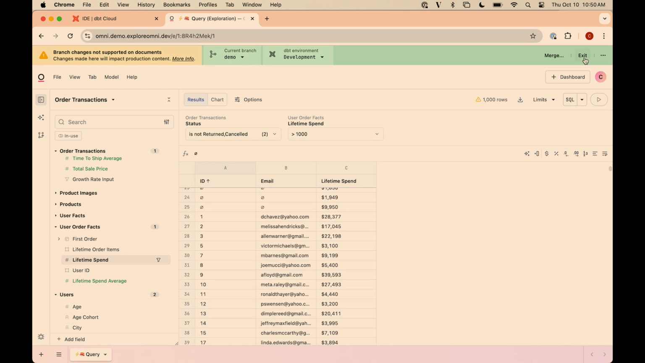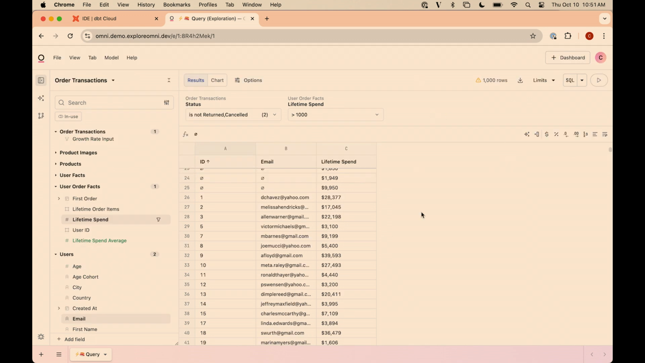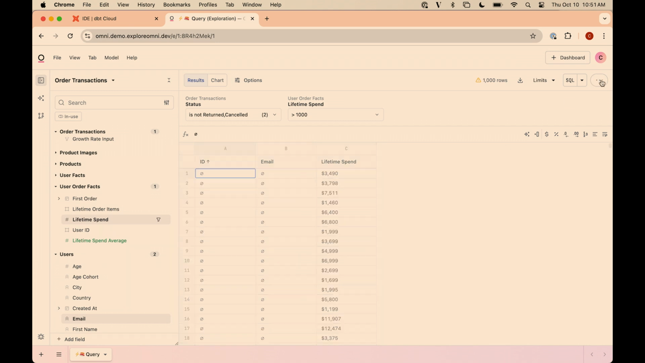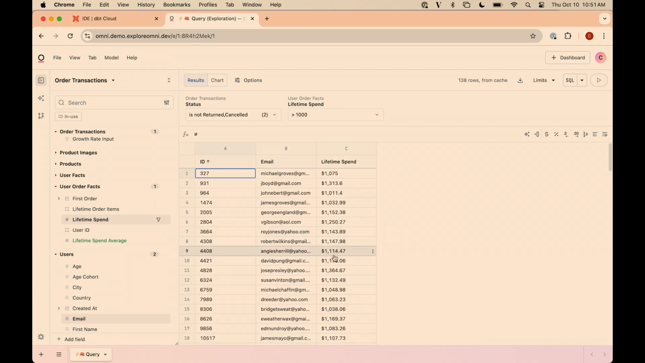Maybe I'll get out of my development DBT model. Maybe that's the issue. There we go. Something else is wrong with that development model. So I've got my lifetime spend. I have the analysis that my marketing team has asked me to pull. Very simple. But they asked me to put it into DBT.